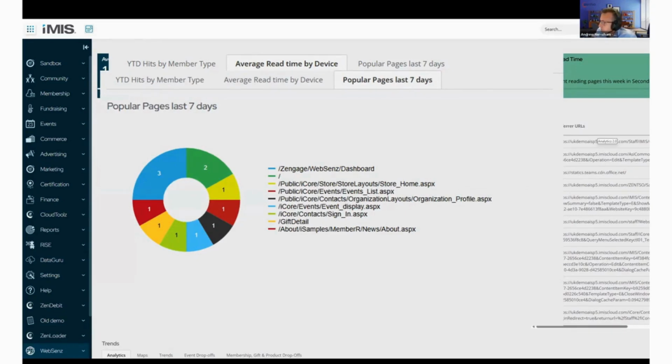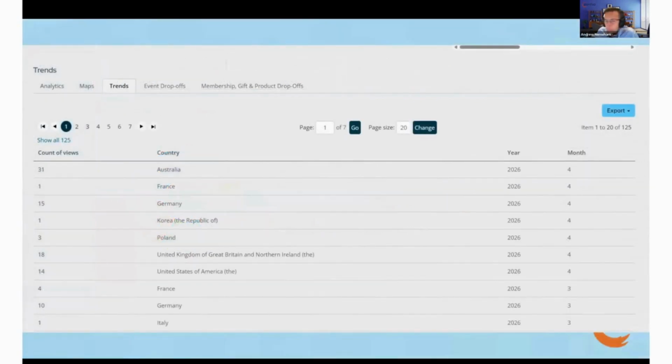Now let's take a closer look at some examples of what Analyticz can track. Analyticz tracks trends. It tells you where in the world people are accessing your site from, when they last accessed it, and how many people within that particular region are accessing your site. This can also be overlaid onto a map, so you can see where in the world people are connecting to your site.